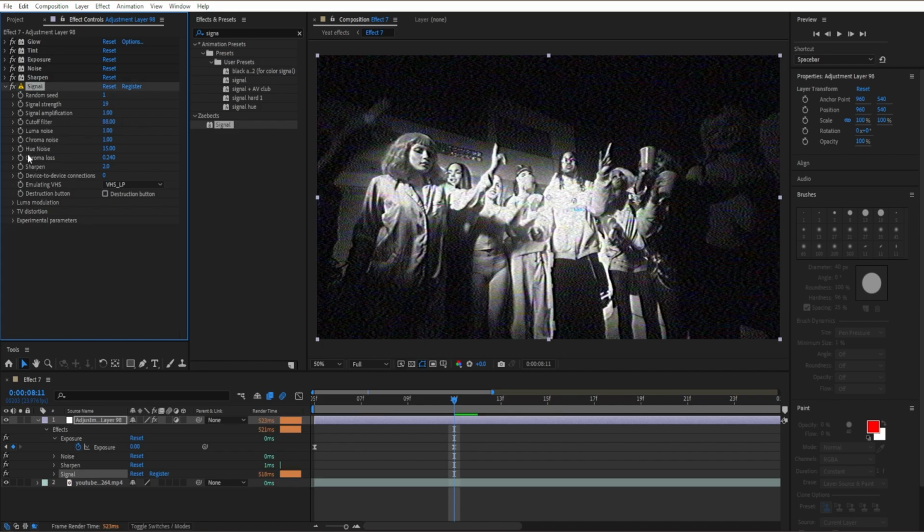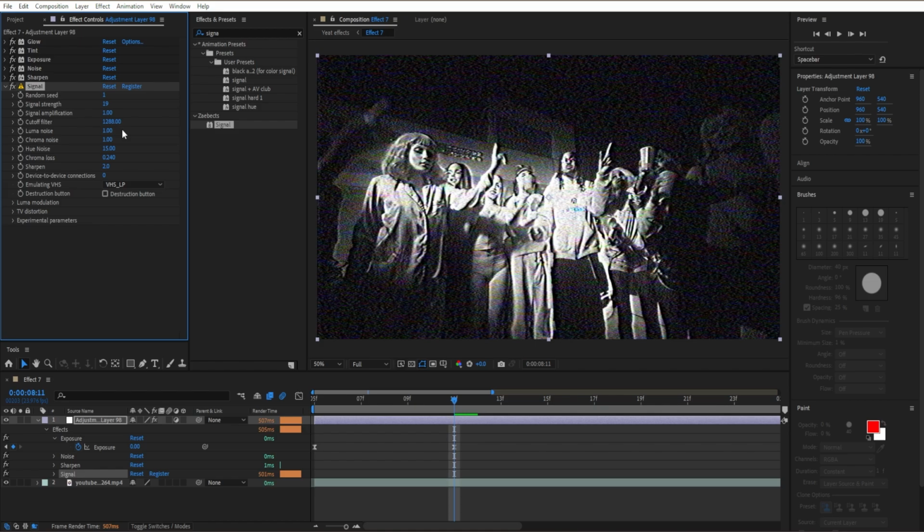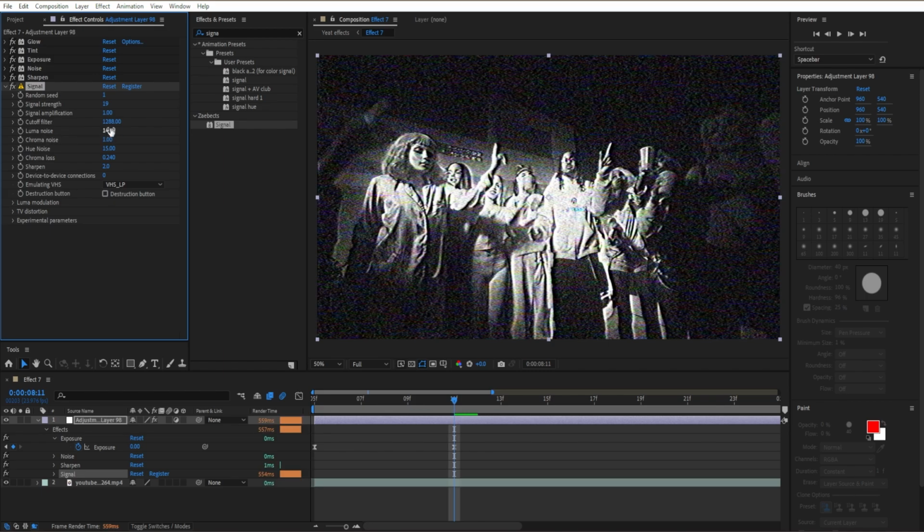Go to our cutoff filter right here. It's underneath signal amplification. Then I'm going to increase it from 88 to 1288. Then I'm going to go over here to luminoise, which should be under cutoff filter. Then I'm going to increase it from 11 to 14. After that, I'm going to close out our signal menu.